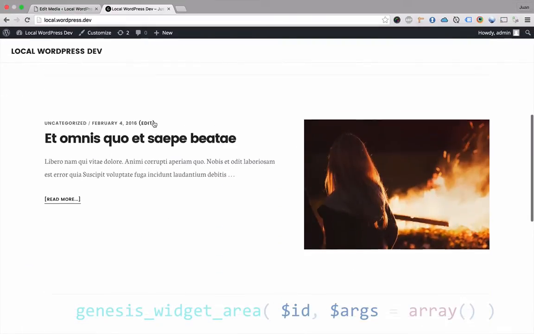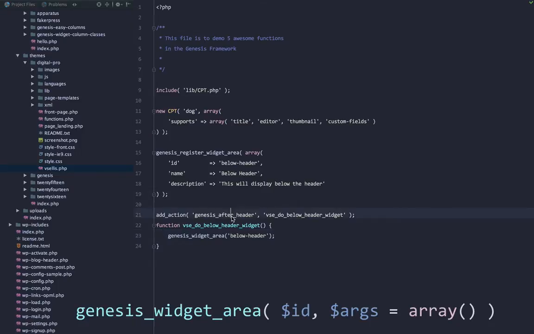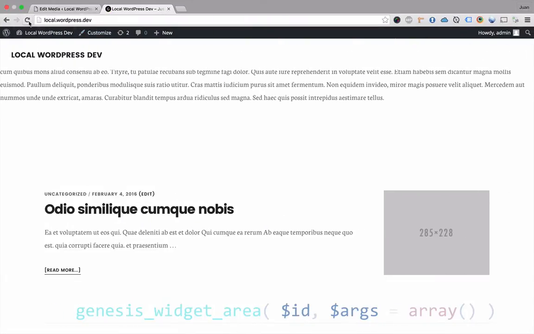And with this Digital Pro theme, we have a static header up top. So it looks a bit funky. So instead of hooking into after header, we'll go ahead and hook into before content. Alright, so that will put it within our site container.